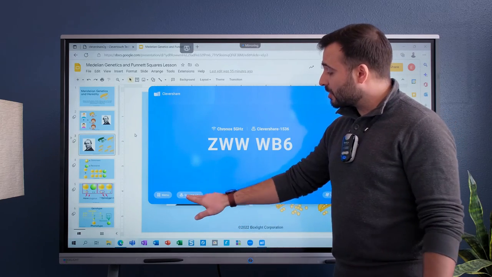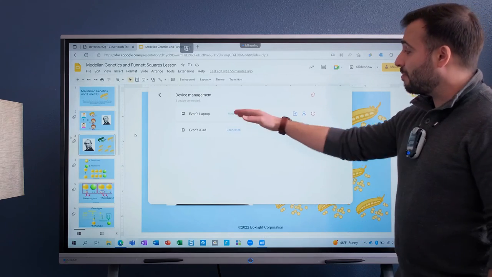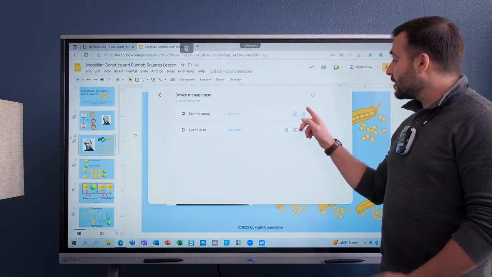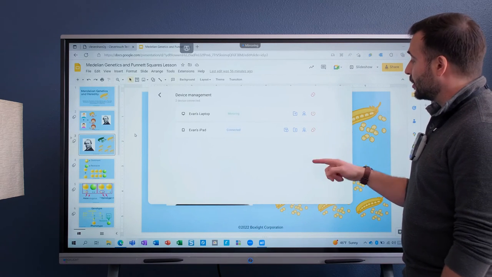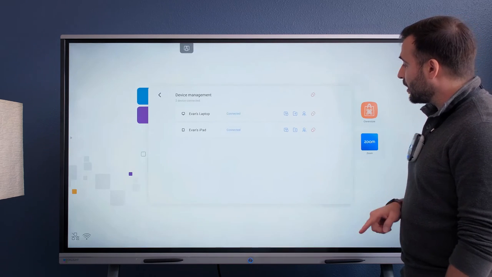That's going to show you the list of all the devices that are currently connected to my screen. So here I have my laptop and my iPad that are both connected, and you'll see some icons here on the side. Then this last one here, of course, is the disconnection option. So it can either look like a power switch or a breaking chain link here.